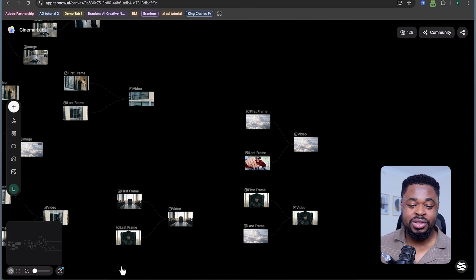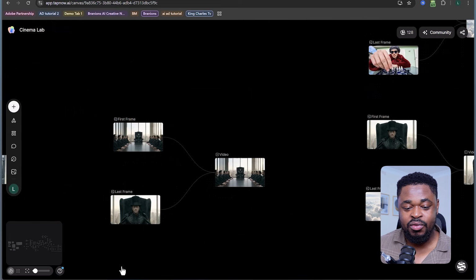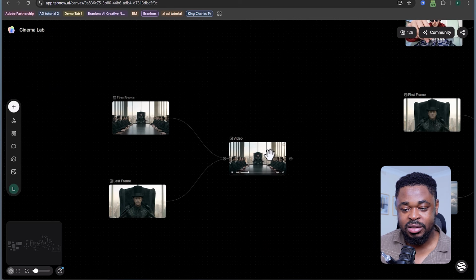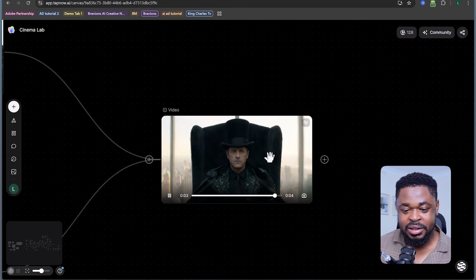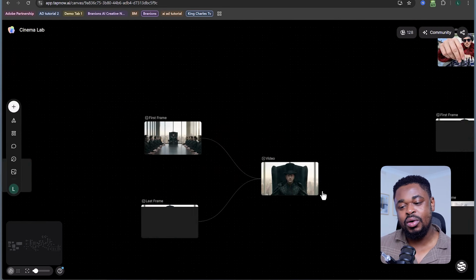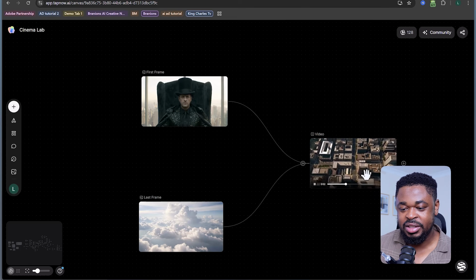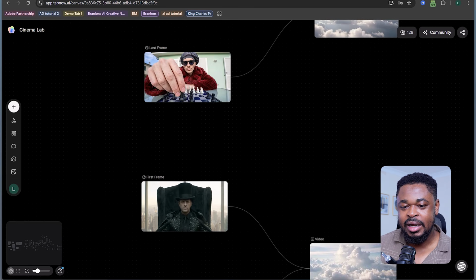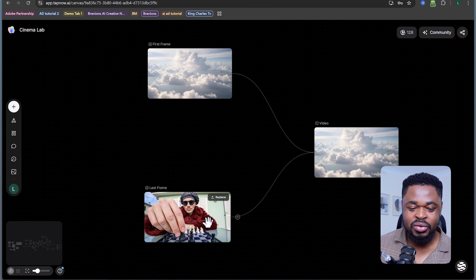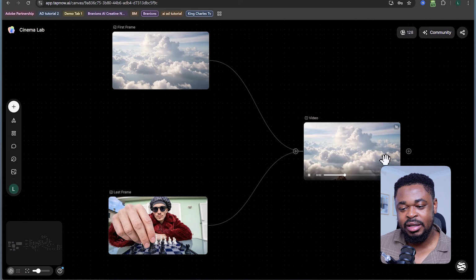And then the last part which really stood out to me was the video where it zoomed in to the king of the black piece and then transitioned upward. Here I used first and last frame to do the transition to the sky to get this video, and from the sky back to the hand, right? I used the sky as the first frame and this hand as the last frame to produce this particular video here.